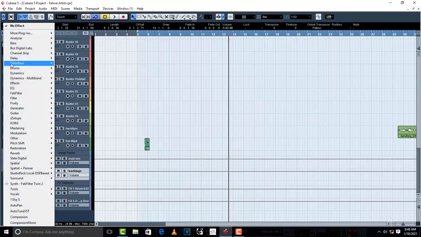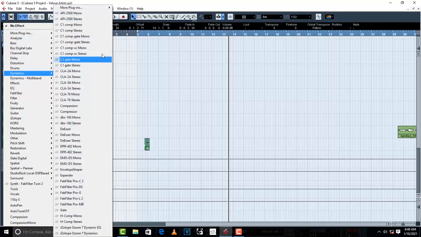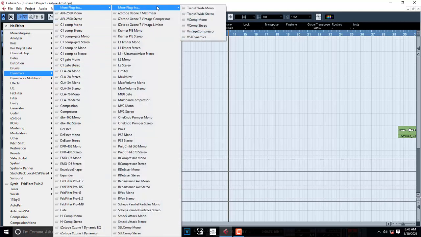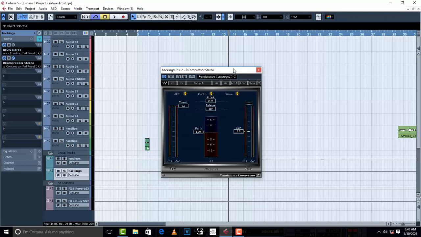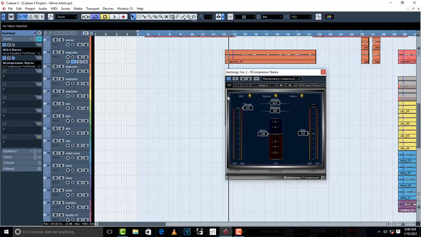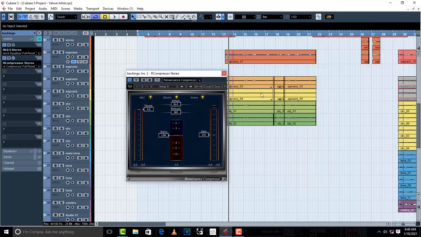And then secondly, I'm gonna go to dynamics, and then I'm gonna load in a compressor, our same compressor, so I can compress the backing vocals. Watch what is gonna happen as I begin to compress. I'm gonna take the ratio to 3.3 to 10. Here we are.